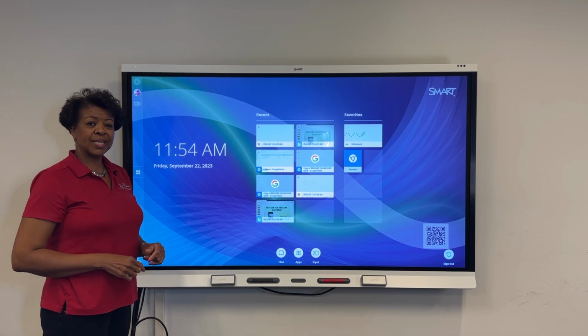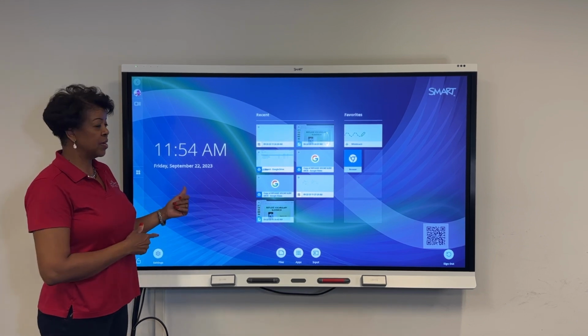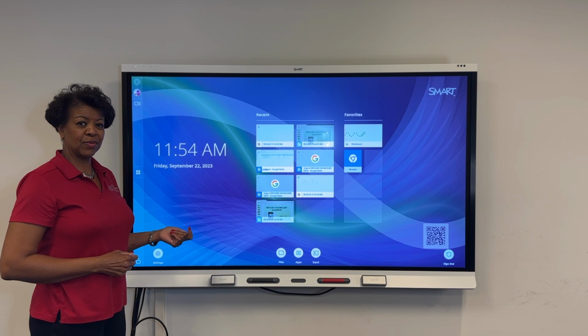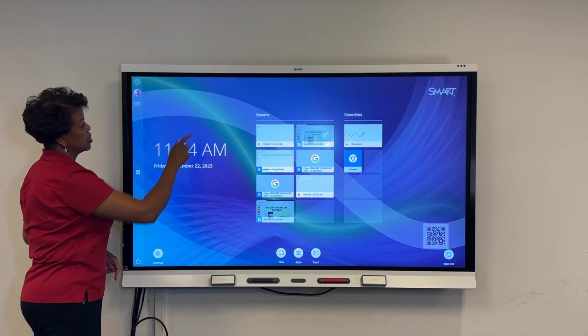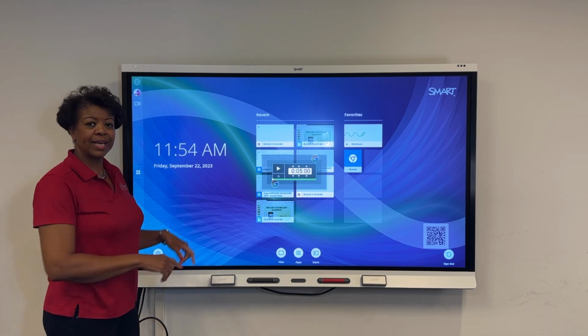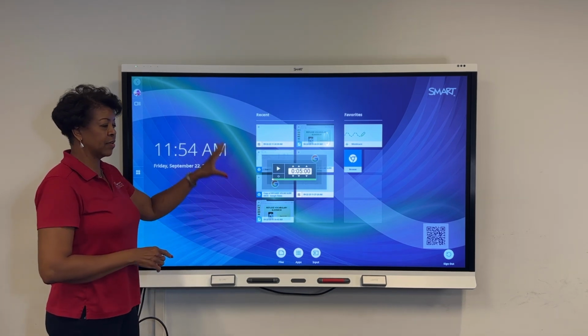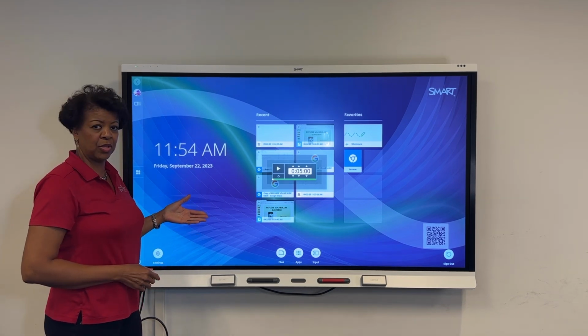Do you ever use a timer with your students? Did you know that there's a timer in your flat panel? By touching the icons on the left panel, here is your timer. By opening it in your home page, it allows you to hover above any application that you have open.